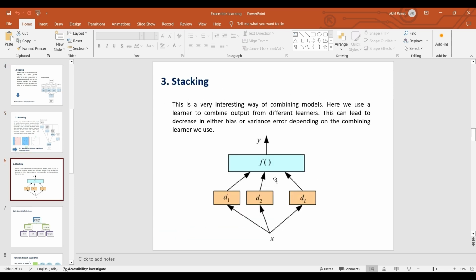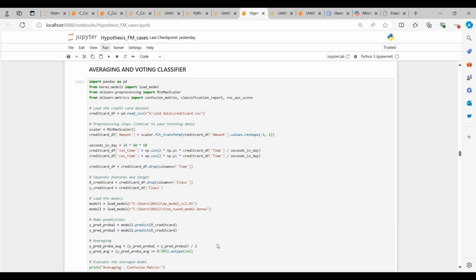Okay, so I will tell you what stacking is. We will use base models, which can be any base models, and then a final model which will learn from the predictions of these base models. It will give more weight to the better predictions, and then classify each transaction in our use case of credit card fraud detection. Okay, let's go to the code.